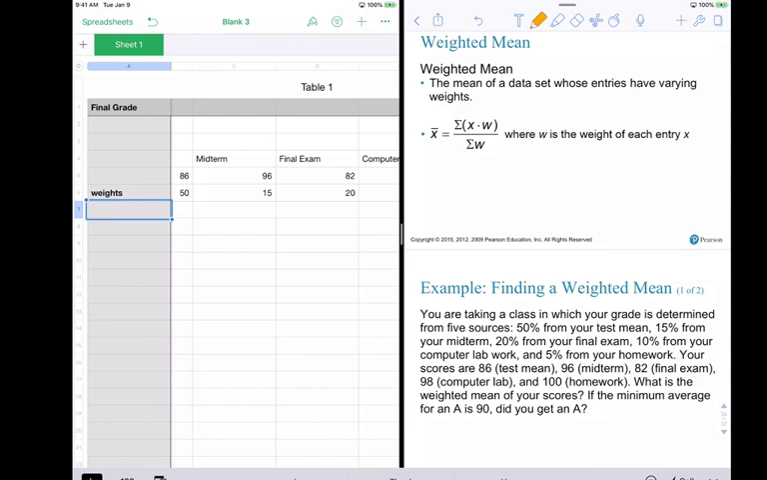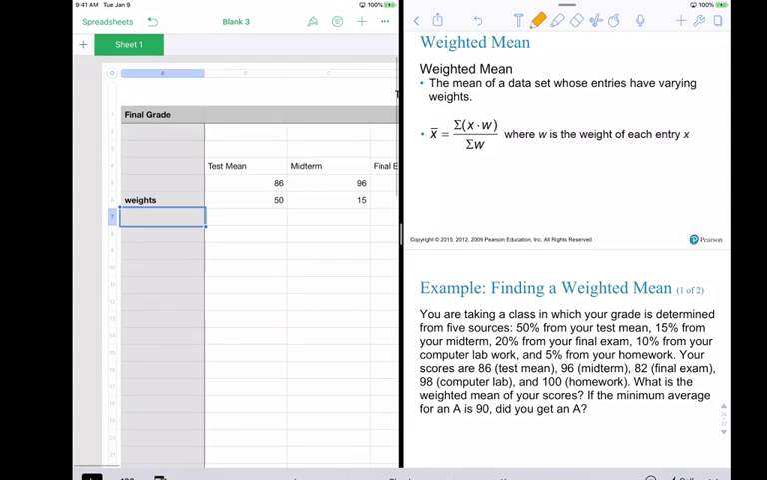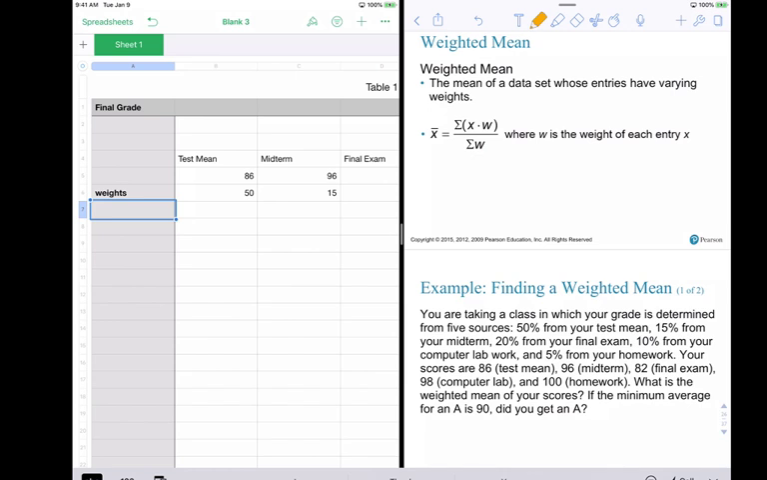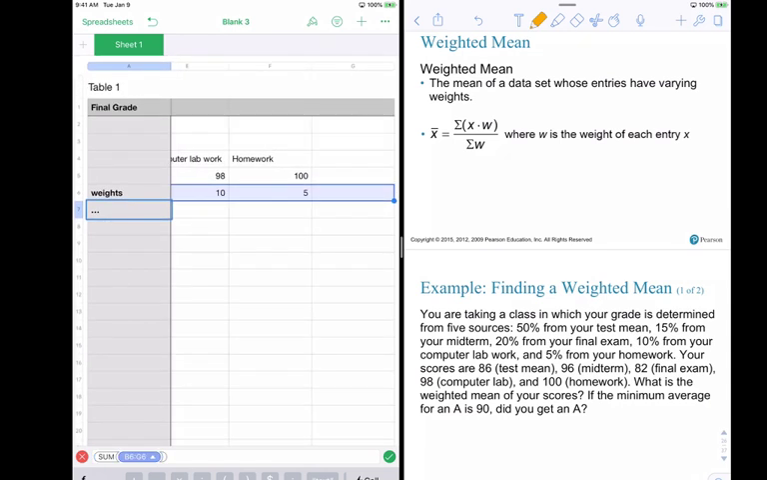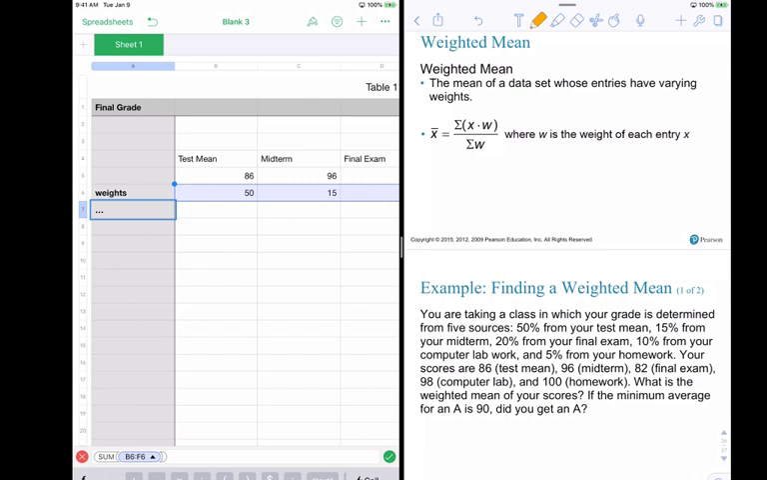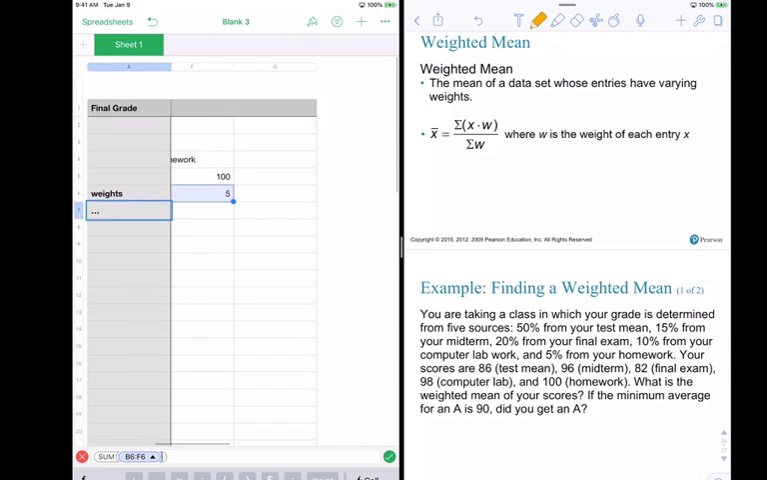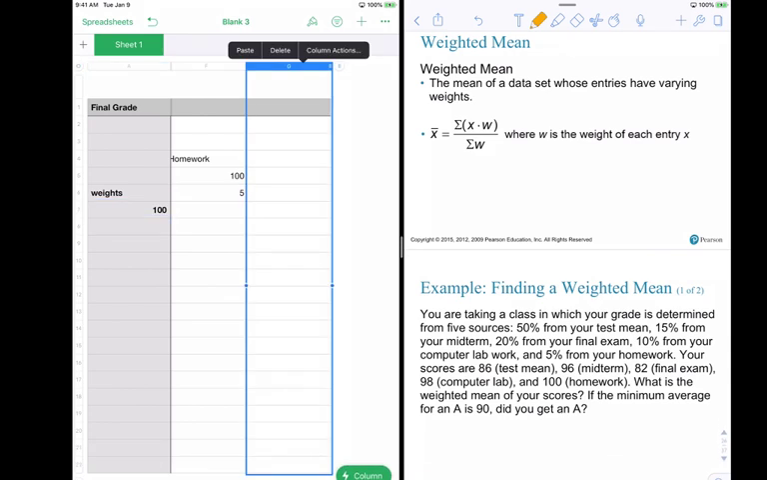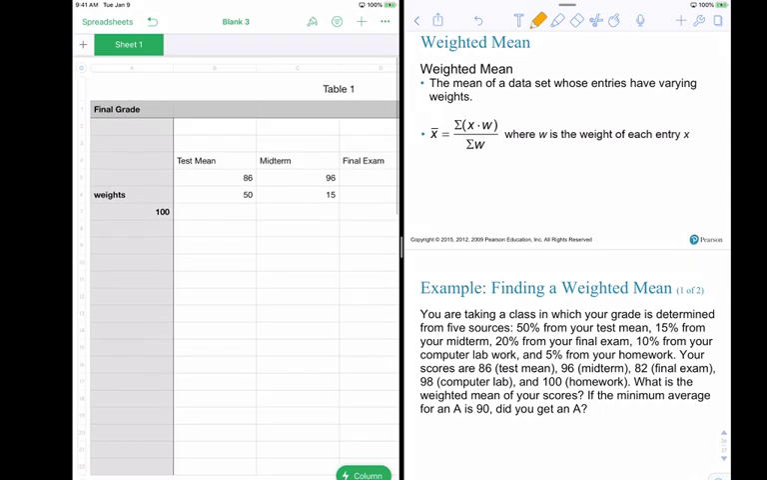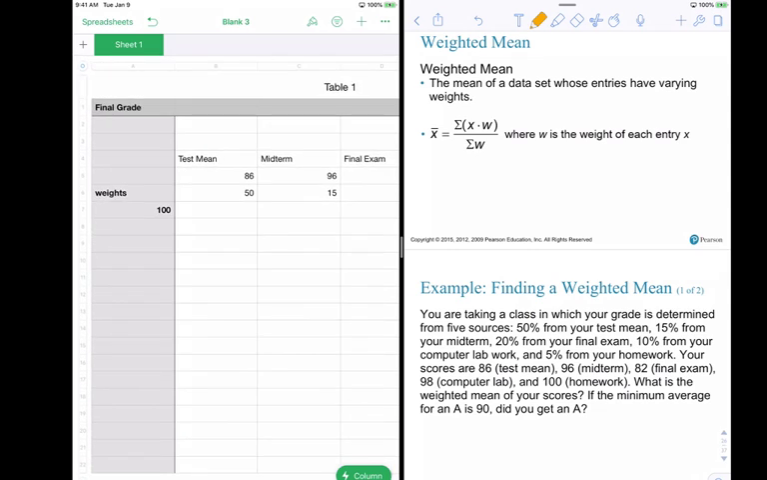What should those weights add up to? So let's see. If we say equal, we're going to say sum. Let's make sure that these weights add up to 100. Okay, so they do. I want to get rid of this. Delete that. All right, so they do add up to 100. Now let's see. We're taking a class. We have all the information. What's the weighted mean of our score?